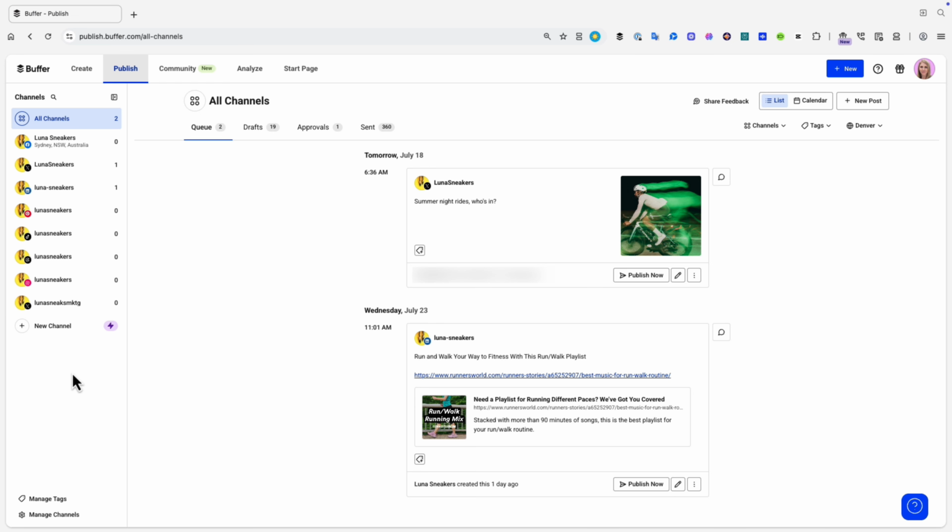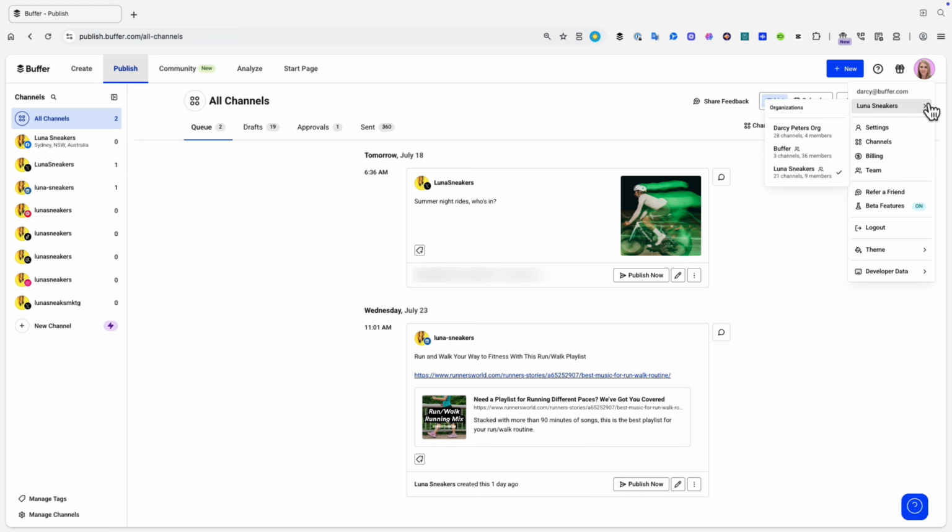As a team member on a Buffer organization, if you aren't seeing the channels you expected, just chat with your admin and they can help fix it up. If you're in more than one organization, or if you've connected your own personal channels to your free plan, just switch between the organizations using the drop-down menu accessed through your avatar in the upper right.